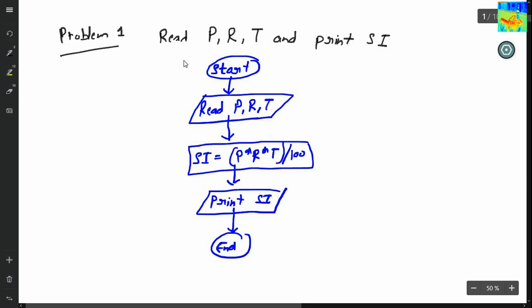So let us revise what we have done. The question asked us to read principal, rate and time and print simple interest. So we start our program. Then we read 3 numbers, principal, rate and time. P, R and T are 3 variables which will store the value of principal, rate and time given by user. Then I'm calculating my simple interest using this formula. Then I'm printing my simple interest. Now at this point of time, my work is over. So I'm ending my flowchart.